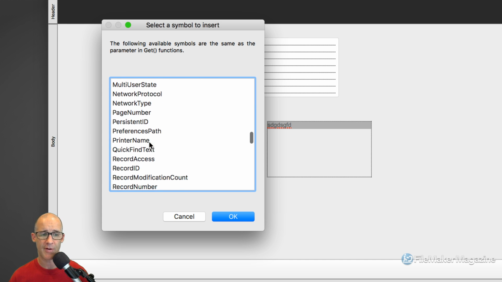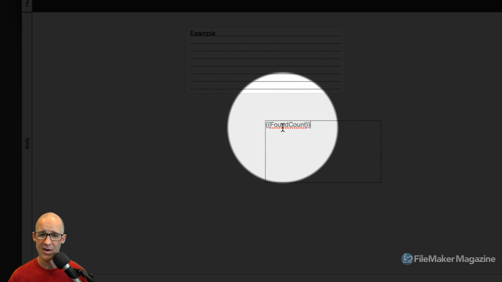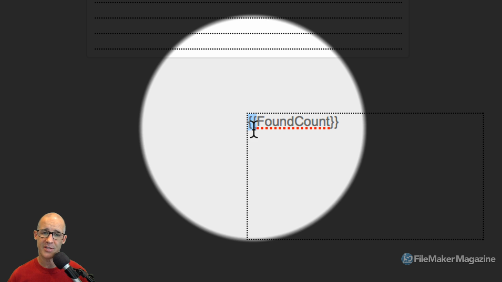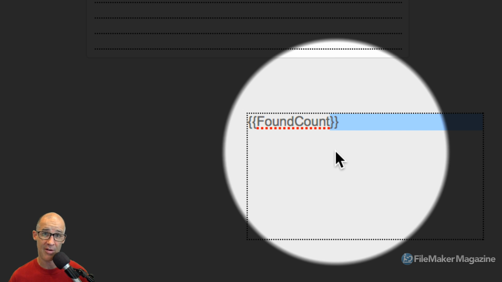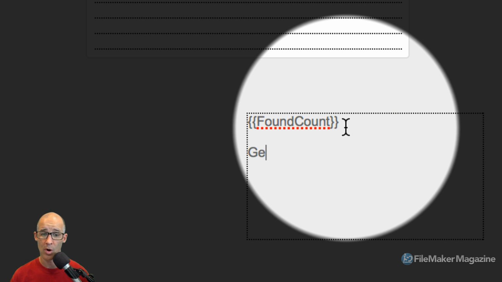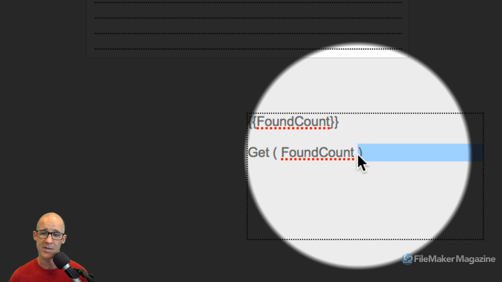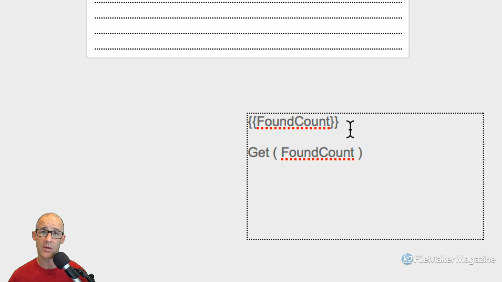So for example, one of the popular ones is found count. Found count gives us back how many records there are. What we're paying attention to here is that when something is put on FileMaker's layout, it uses these little double curly braces to inject the internal portion of the get function. Normally, when we're using it, it looks like get found count. So basically this is getting replaced with those double brackets. Well, FileMaker is not actually doing that. I'm just saying that's what happens when we use it here in layout mode.